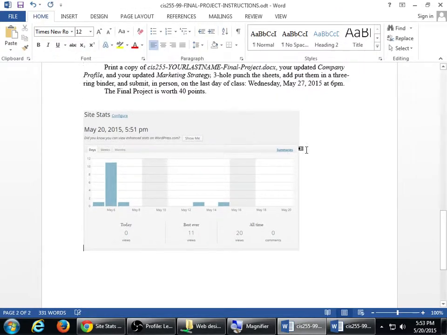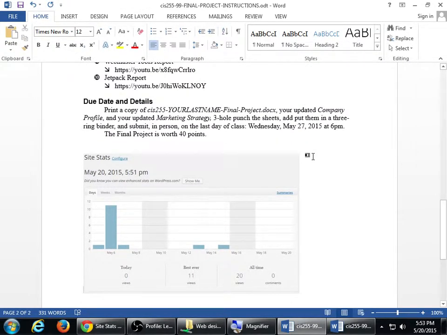So this will be one of the requirements. You're filling out this form. You want to fill in that text, but you also want screenshots. So here's how to get that screenshot from your Jetpack statistics. Any questions on that? Again, if your Jetpack stats don't show up, see me during the break and we'll figure it out.